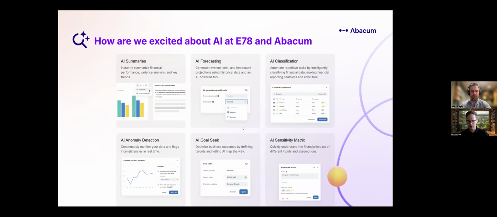So again, we'll see some of these. I won't talk about every single one of these, but all of us are familiar with some of these things: forecasting, goal seek, sensitivity, anomaly detection, and the capabilities here.